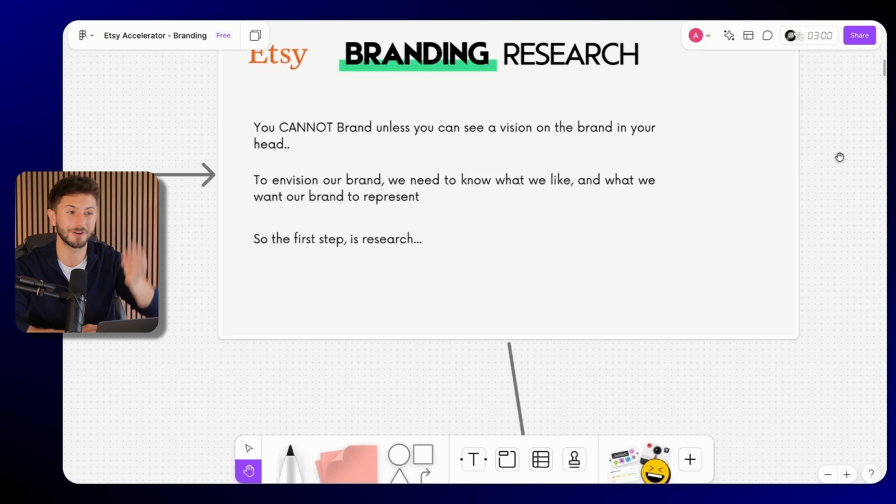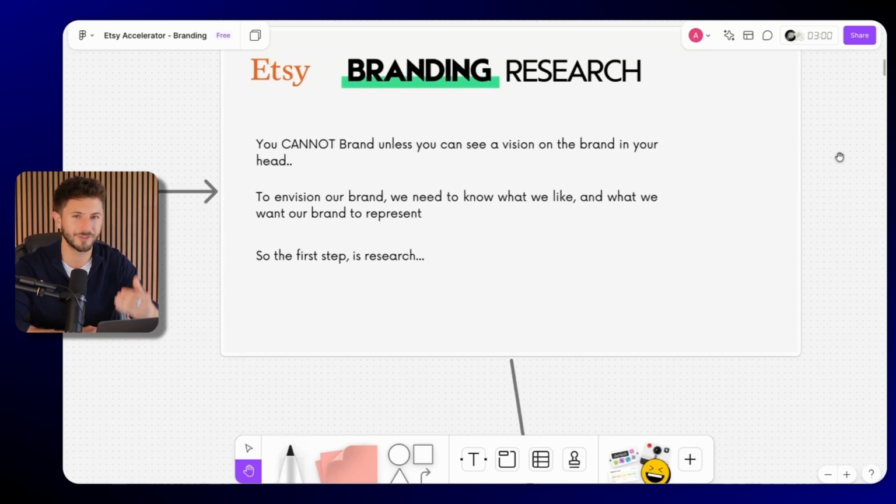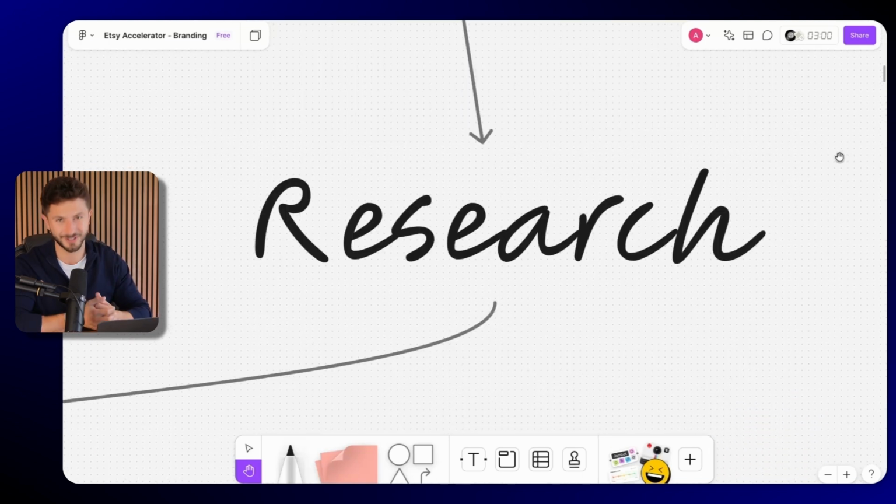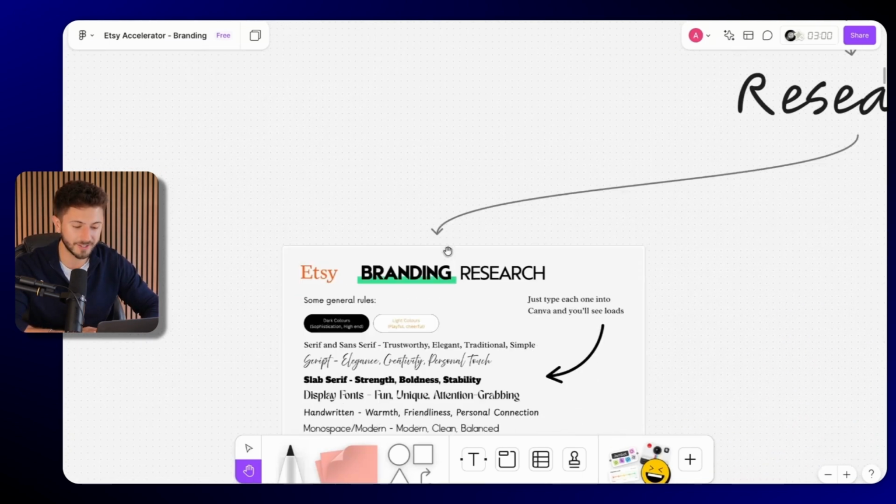Some of you may get the vision in your head straight away of, okay, I want my brand to look exactly like this. But for a lot of us, we need to get a good idea of what we like first. And the best way to do that is, of course, through research. Research is very important, guys, because we need to find out what we like.